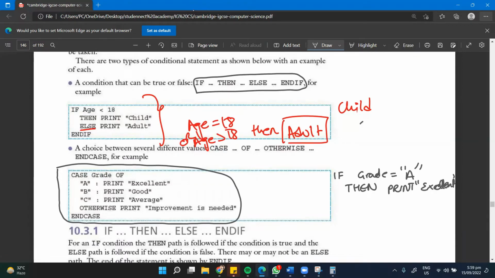Now, if it's not A, if it's something else, I don't need to write another if statement. What I can do instead, which would be a lot more efficient, is write else if. Notice how here it was just else, and else alone means anything other than that. So instead I'll write else if grade is equals to B, then print good.